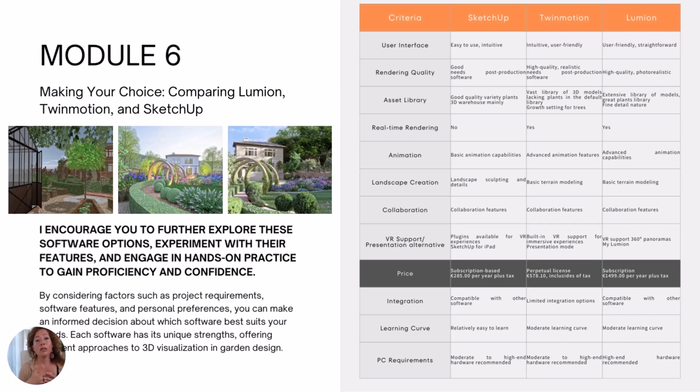Twinmotion right now, non-commercial use is free. The whole software is free, but if you're going to use it commercially, and this is a perpetual license, not a subscription, you just pay it once, and that's 578.10 in euros, and includes taxes. Okay, and that's Portuguese tax.